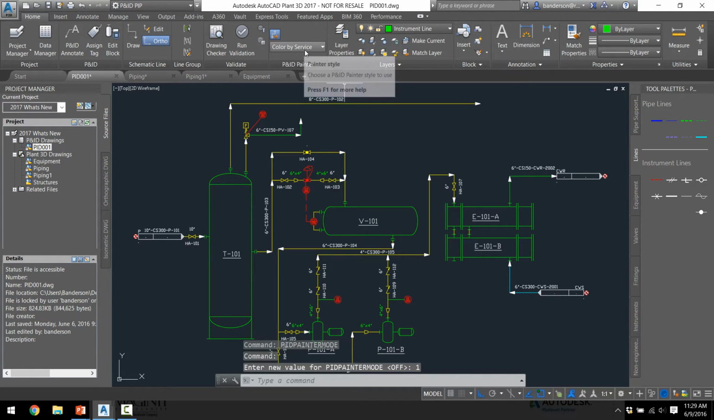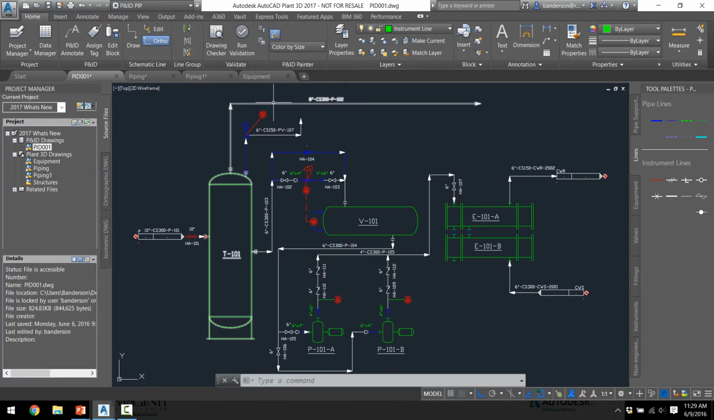you'll see all of the lines that share the same service are also colored the same. If I change this to color by size, you can see it changes. All of my 8-inch are one color, 6-inch are another color, 4-inch, and so on.